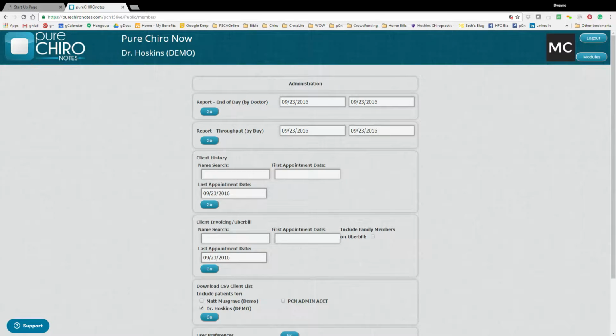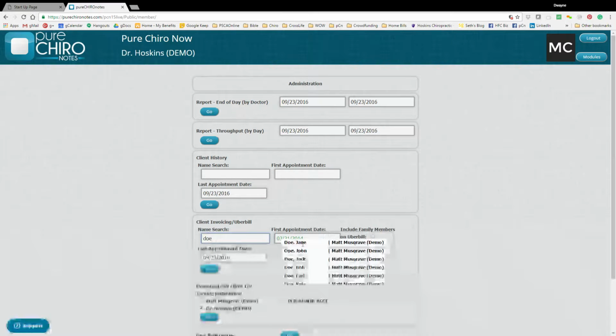So the next item in our administrative menu here is the client invoicing or Uber bill. And in German, Uber is bigger than super. That's why I called it Uber bill. Shown you already the individual search. I'm going to show you a little variation. We're going to use Jane Doe. Sorry for this. And we're going to do family.